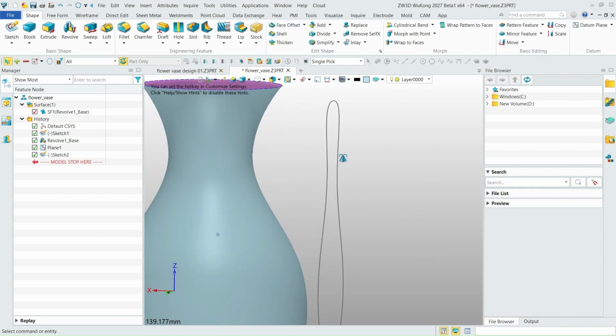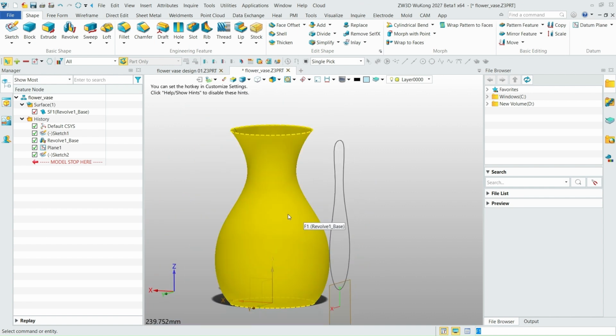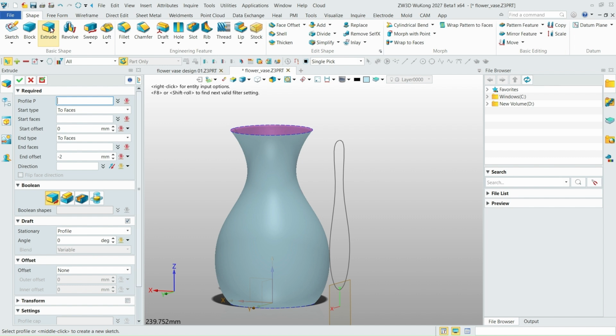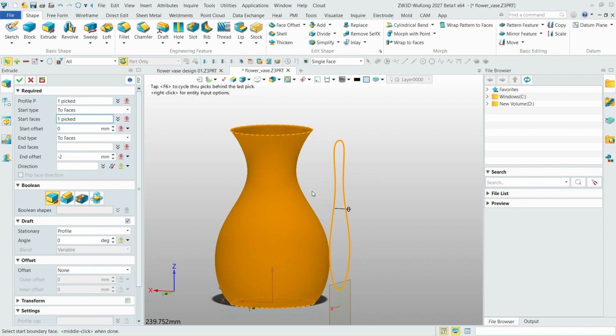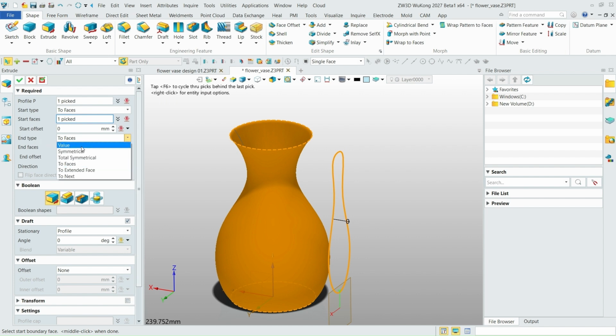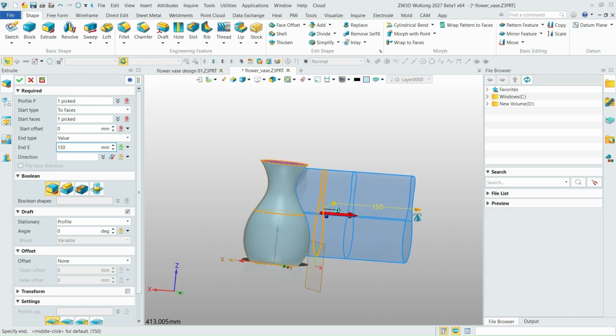Now I need to extrude it in a way that it is going to take shape from this reference. So here I'm going to use extrude. This is going to be my profile. And while extruding, you can see start type. So if you are defining a value, then it will definitely ask you for the value. But here I'm going to select two face, and this is going to be the face, which is fine. And then end, and again in the end, if you are giving it a value, you can define the value. Now you can see that it is taking value from this face.